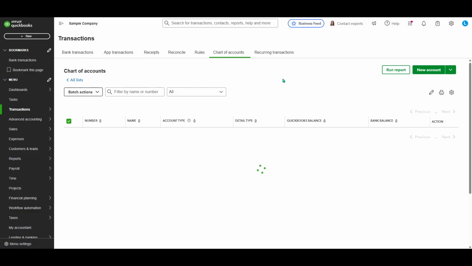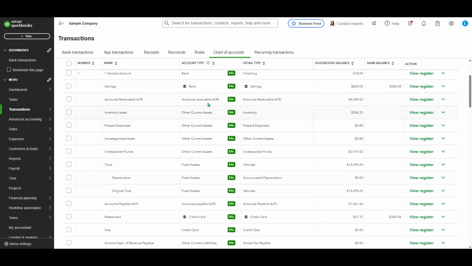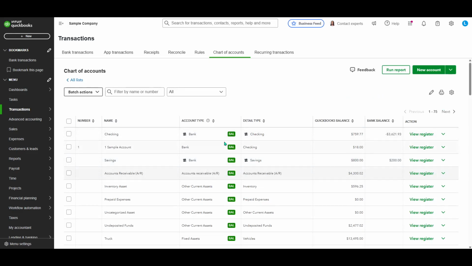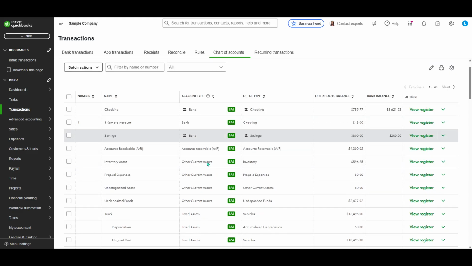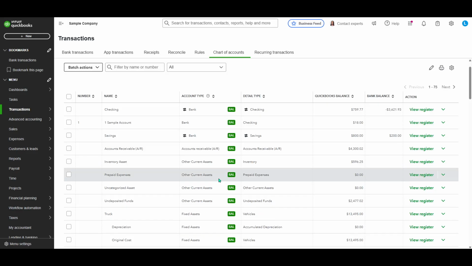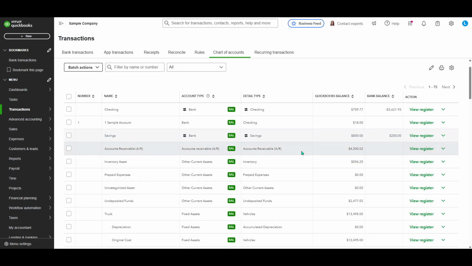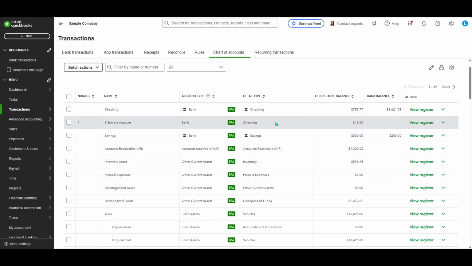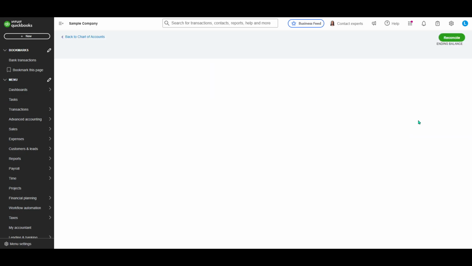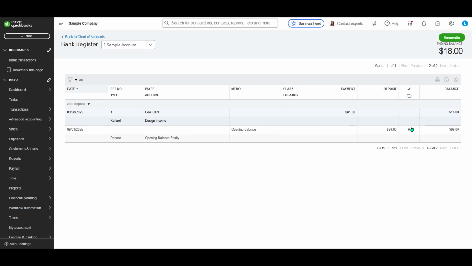Now, once you're in the Chart of Accounts, you'll see a comprehensive list of all your accounts. This could be anything from checking accounts, savings accounts, or any others you've set up within QuickBooks. Each account that you manage in your business will show up here, giving you a clear overview of what you have to work with. The next step is to find the specific account where you'd like to manually enter a transaction. Once you've identified that account, look to the right side of that listed account and click on View.